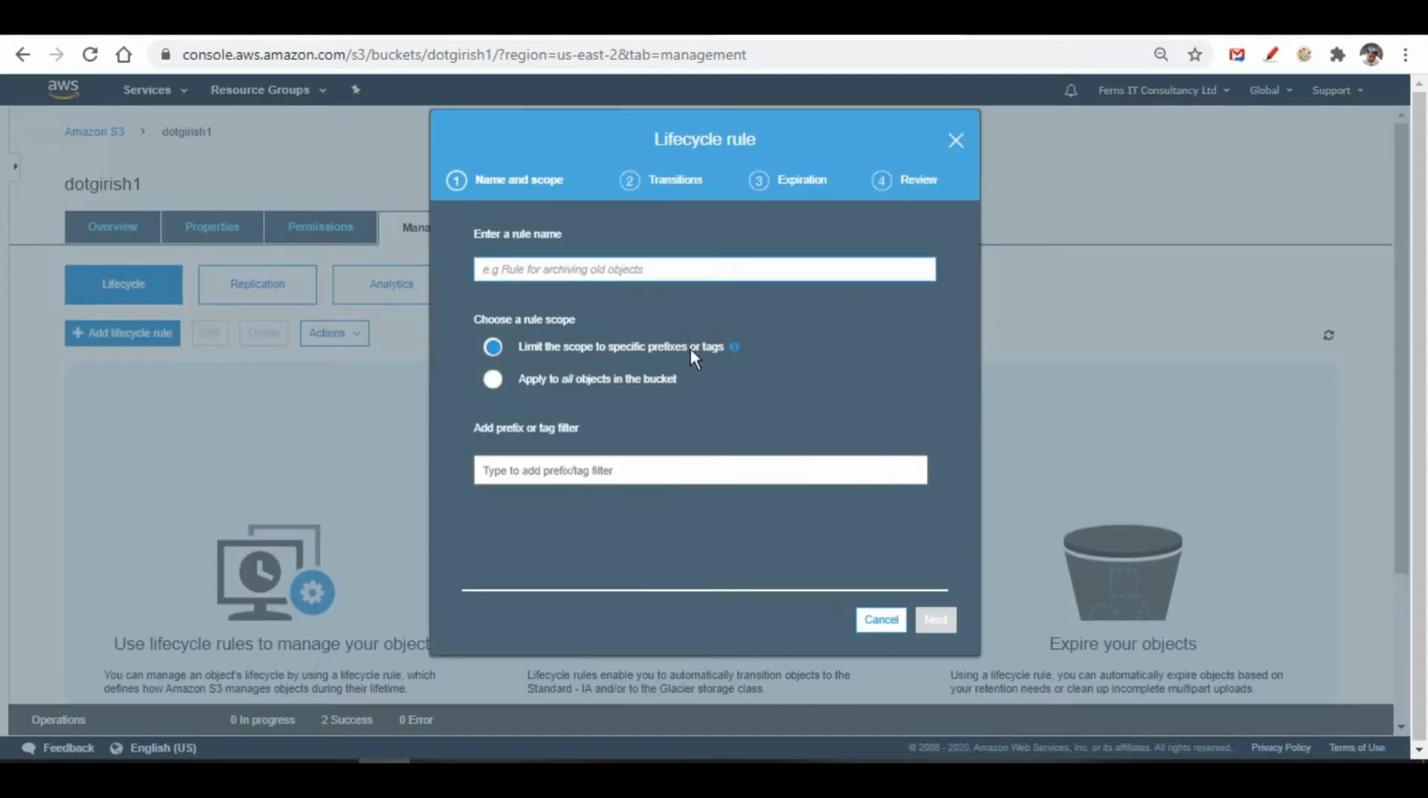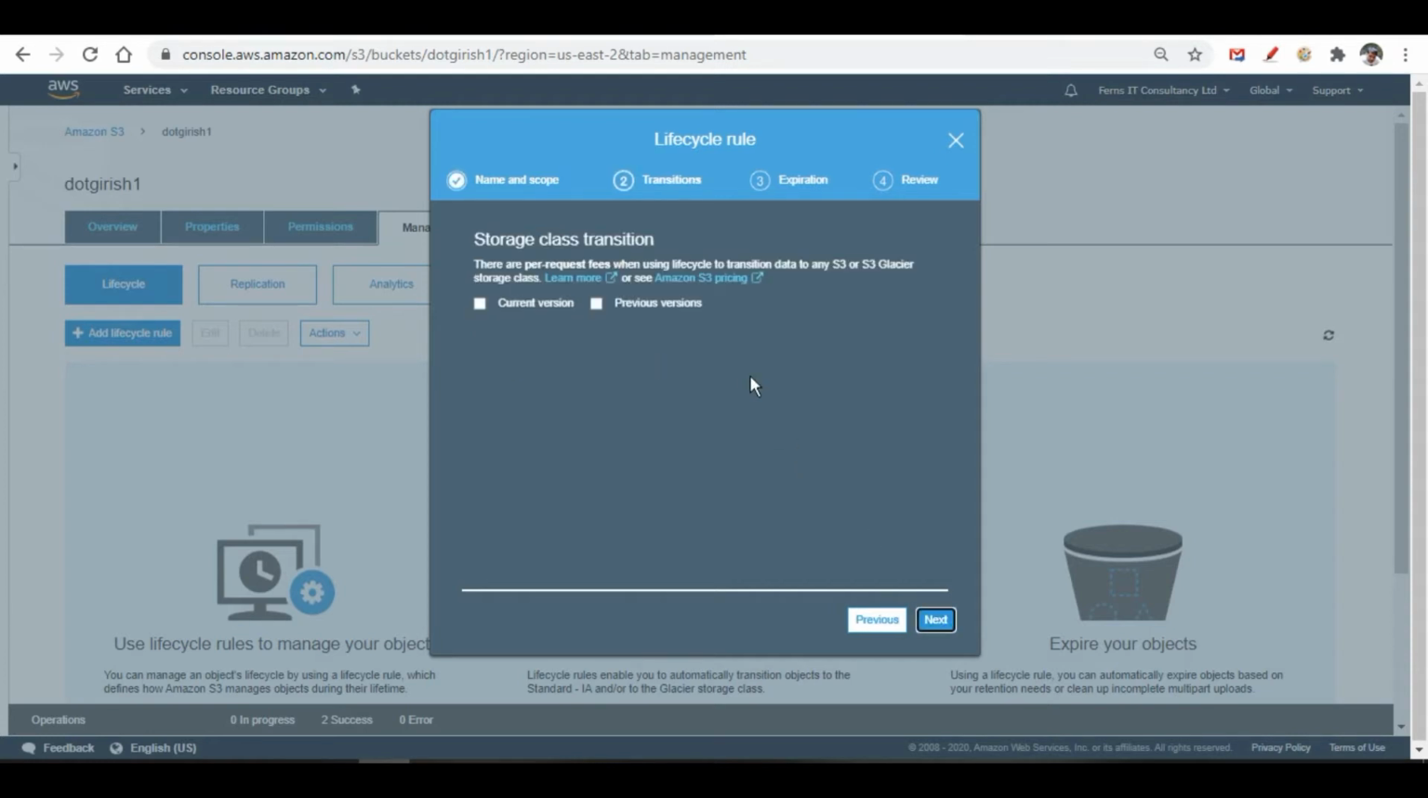Now you can give a name for this rule. Here I'm giving Girish1 rule 1, and you can apply this entire rule to all the items in this bucket, and then click on Next. Like that you can add tags, and there are so many options which we can play around with, like for the current version or previous versions.